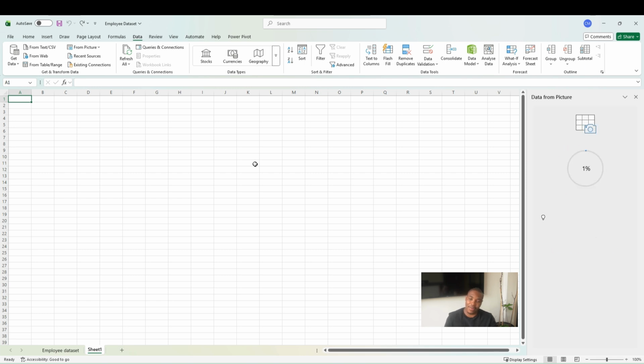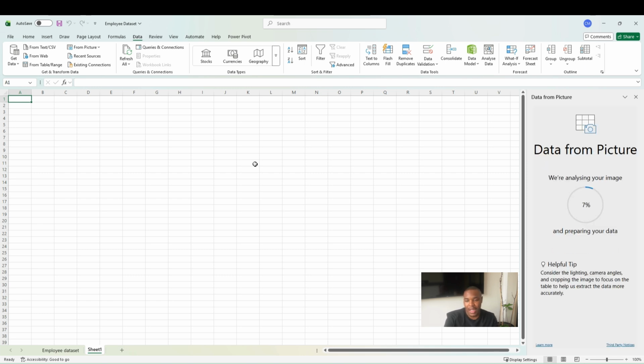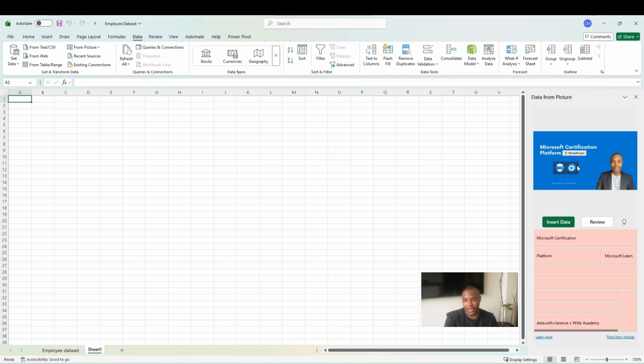Cool. So now that I've clicked on Insert, what it's going to do is read the data from the picture. So as you can see over here, this is actually a thumbnail that I added for my recent video. But you can see that this thumbnail says Microsoft certification platform, and it pulled out the Microsoft certification platform, and it also brought out Microsoft Learn, and you can see the Data Clarence Academy text at the bottom as well. So it's a really good AI feature that extracts data from pictures.